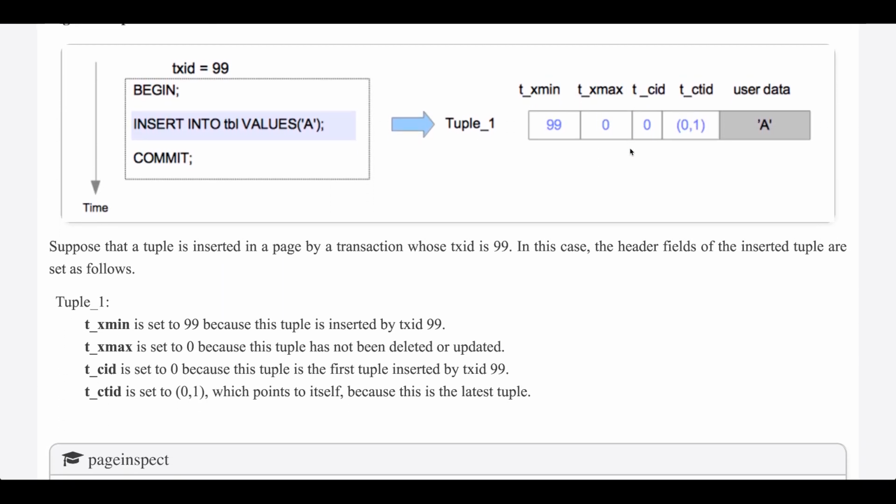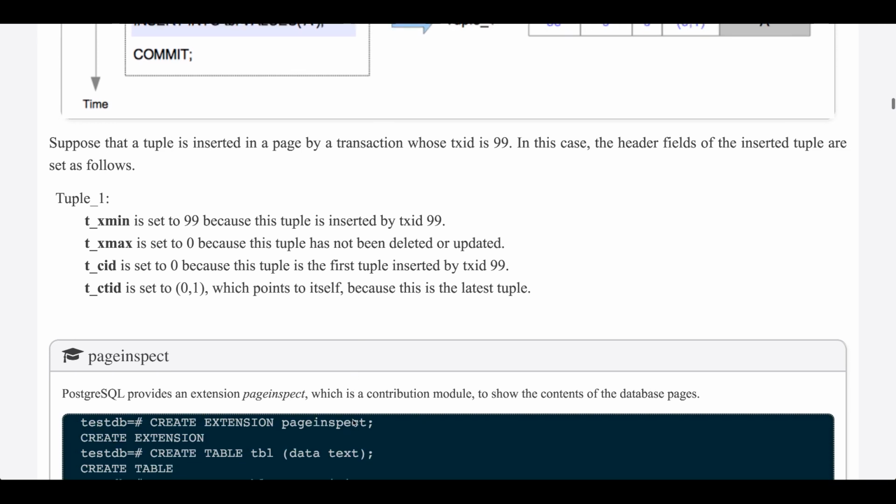or a new tuple, so it will point to the new tuple. Suppose that a tuple is inserted in a page by a transaction whose transaction ID is 99. In this case, the header fields of the inserted tuple are set as follows. t_xmin is set to 99 because this tuple is inserted by transaction ID 99. t_xmax is set to 0 because this tuple has not been deleted or updated. t_cid is set to 0 because this tuple is the first tuple inserted by transaction ID 99. t_ctid is set to (0,1), which points to itself because this is the latest tuple.